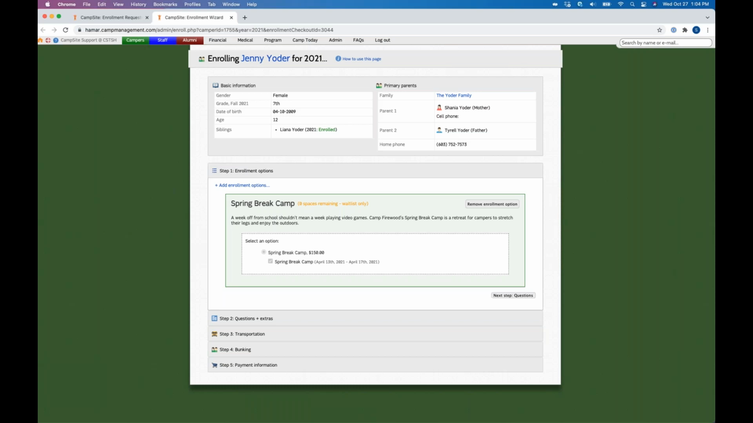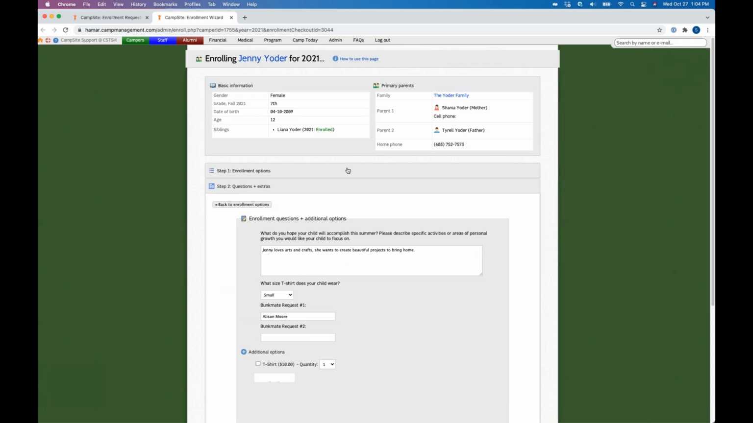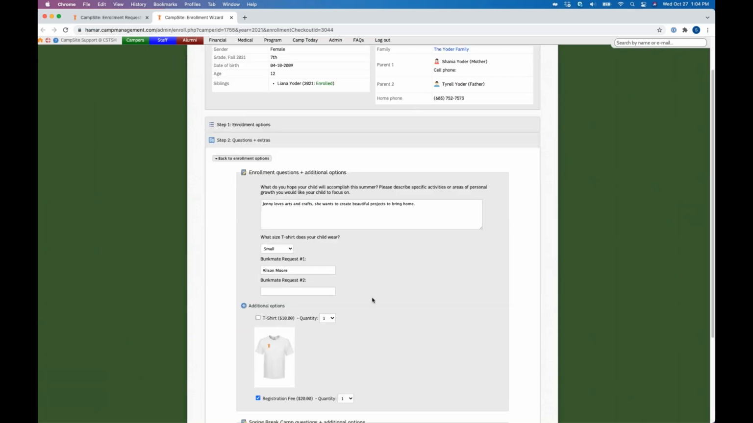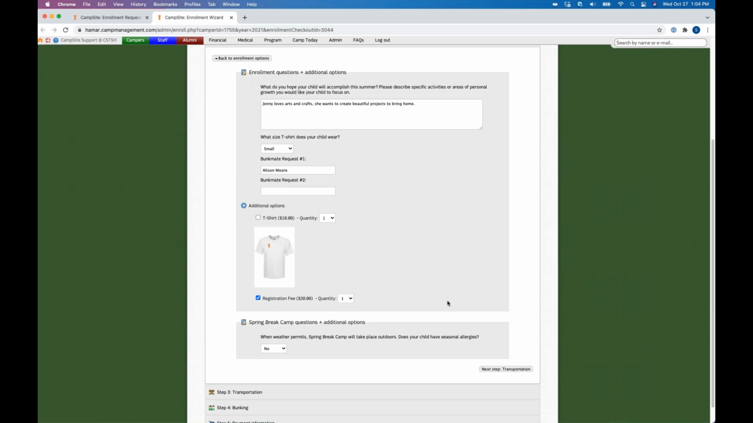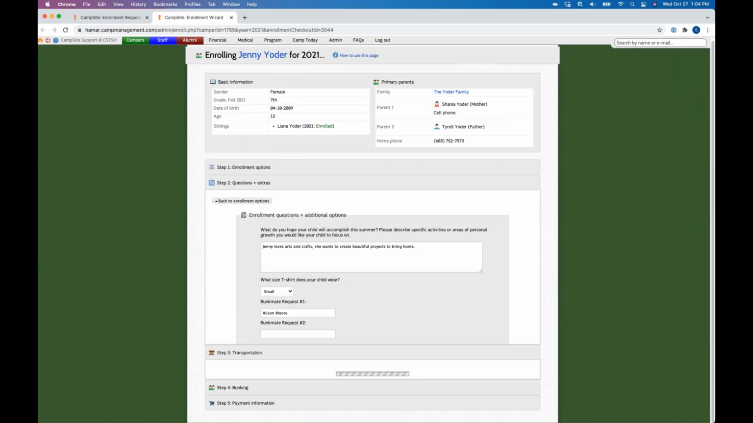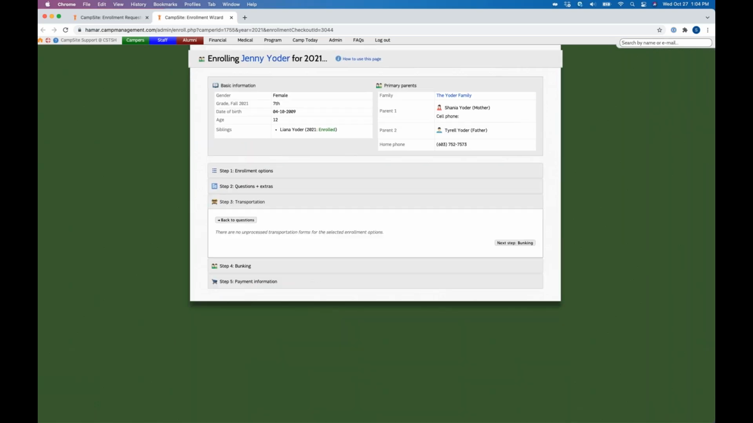This will show me what the parents submitted on the parent dashboard. I do have the option to make edits or additional selections, but typically I would just scroll through, see what they had answered, and move on. If you have the transportation module, that will be your next step. If you do not, then it will take you to the bunking step.